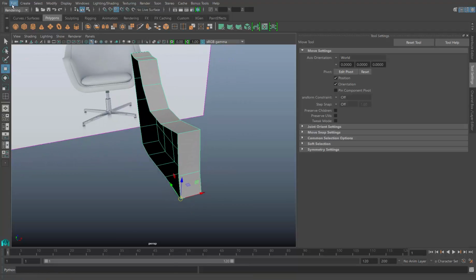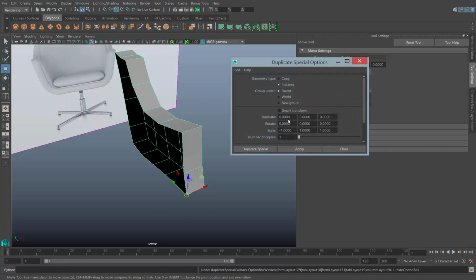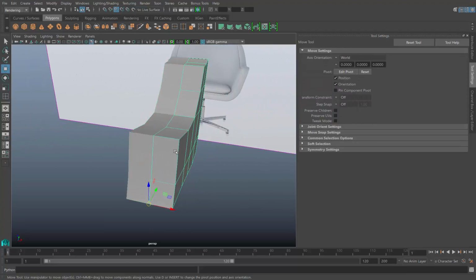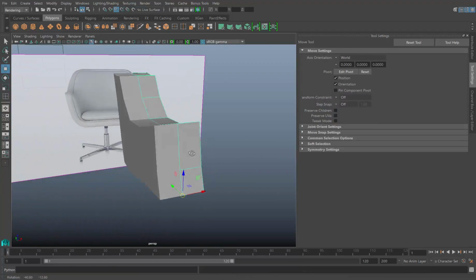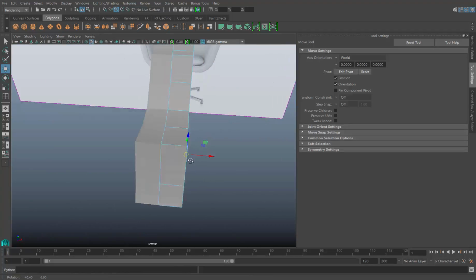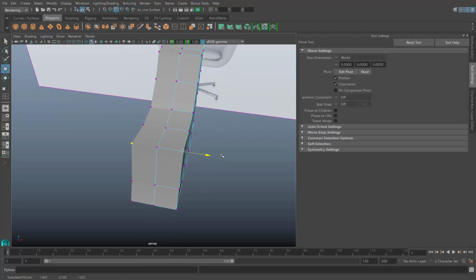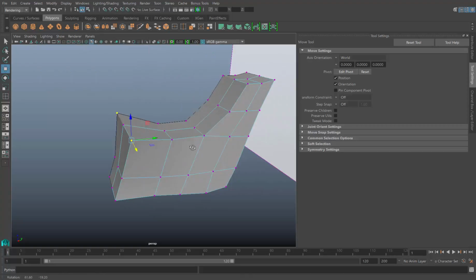So let's try it again. Let's go to Edit, Duplicate Special, and make sure Translate is 0, 0, 0, Rotate is 0, 0, 0, Scale is -1, 1, 1. So now this is going to work like this. And this may look like the previous model, but as you can see, when you do something to one side of the model now, it's mirrored. My snap was still on. It's mirrored on the other side.